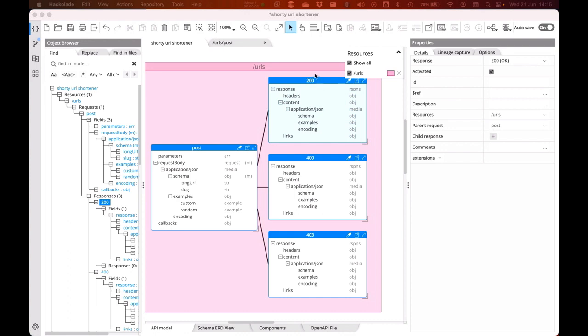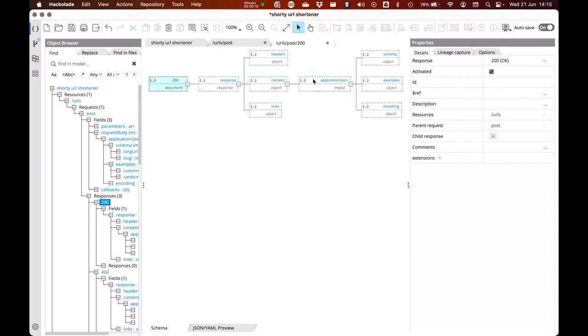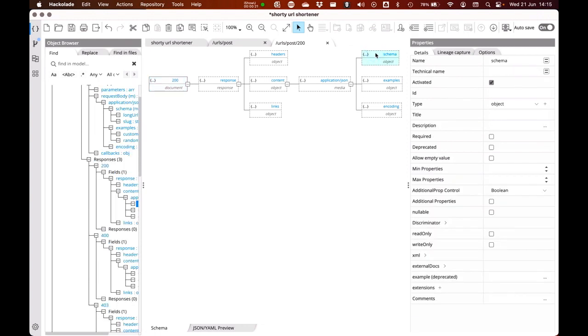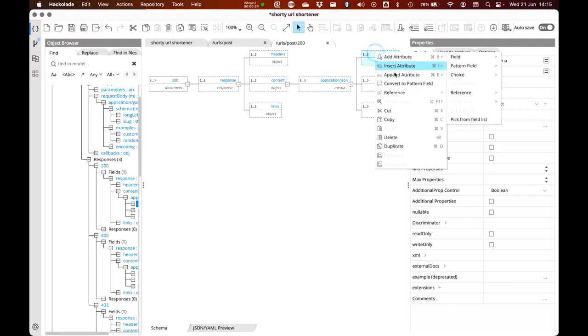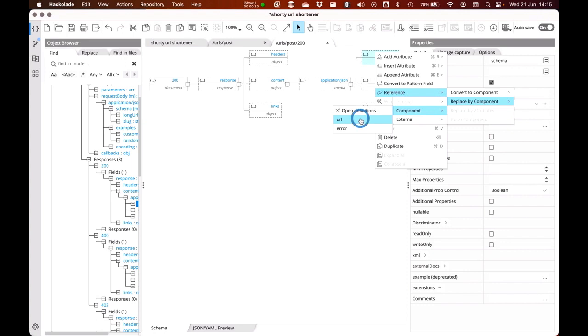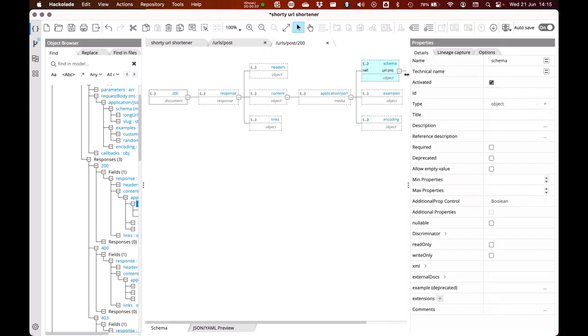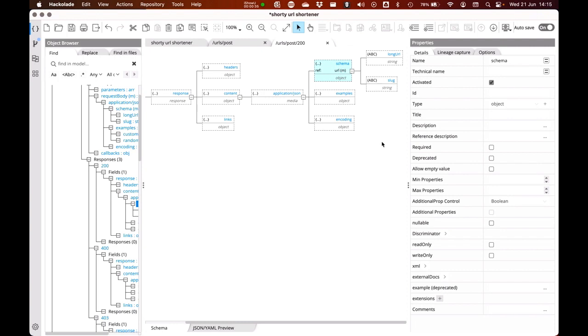Now let's go back to our responses over here, and we'll start editing those a little bit. It's easier to just open those up into a separate schema tab. So we'll go right here and edit the schema that I have over here. The schema over there, we should replace it by a URL component, so that's the URL component that we need here, the long URL and the slug. And we'll do something similar a little bit lower as well.